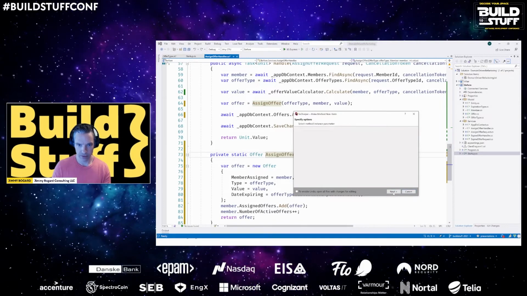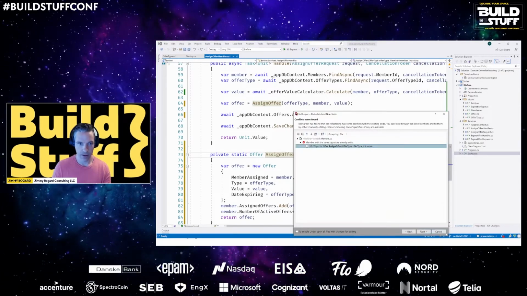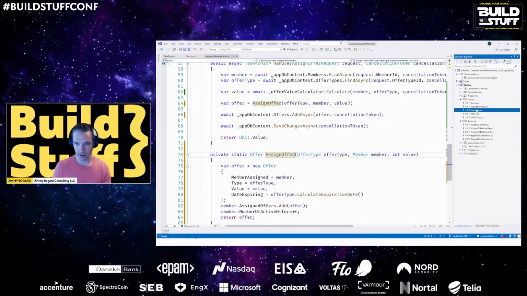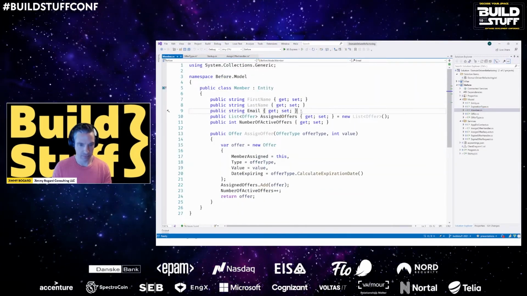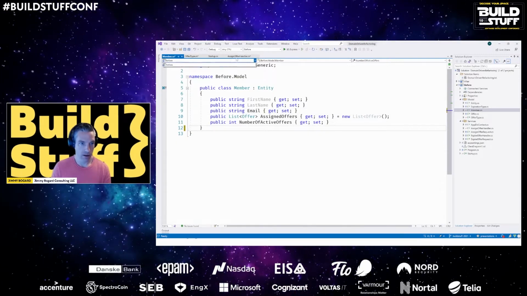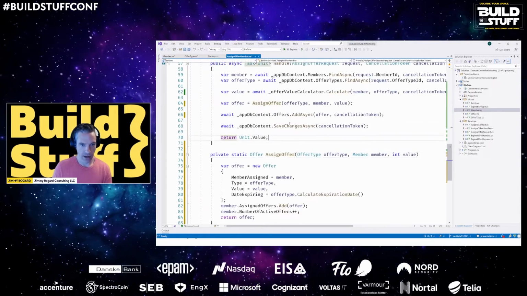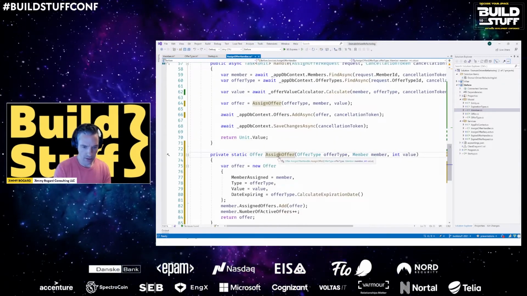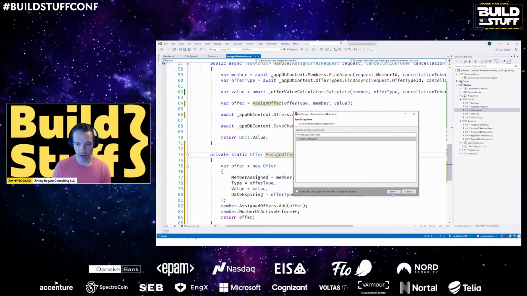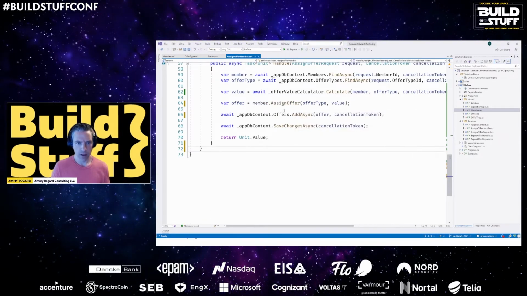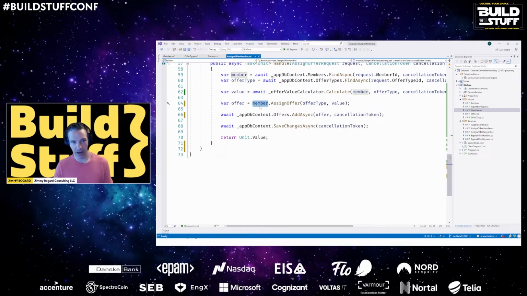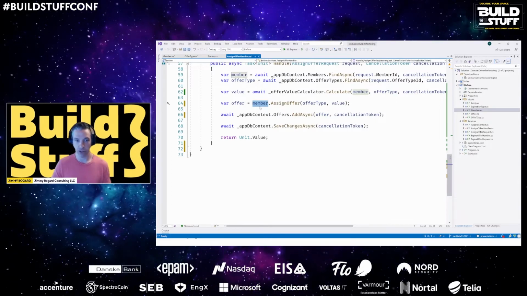Oh, forgot to undo over here. Member, undo. I just convert it. All right, so if I extract, make that method non-static and choose the member parameter, then it also removed that parameter from the ones being passed in, and now it's the instance in which I call that method.